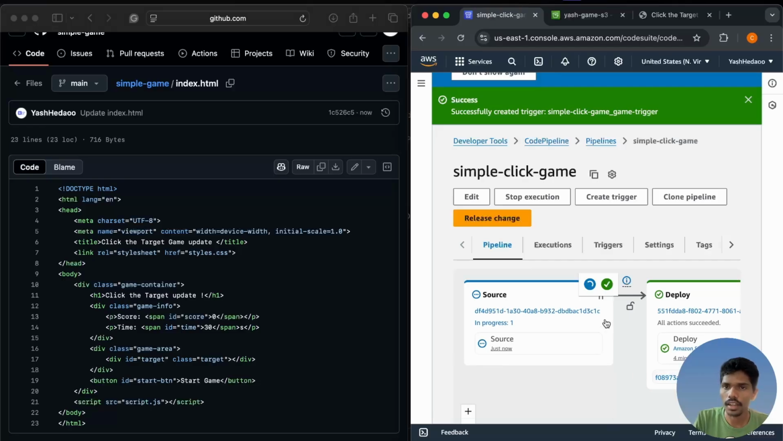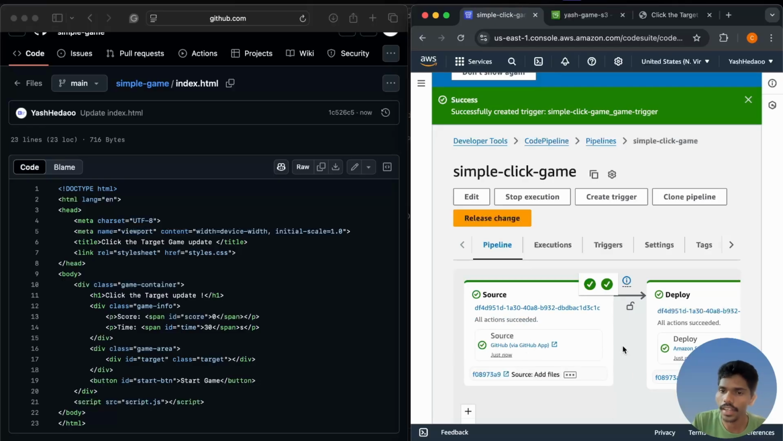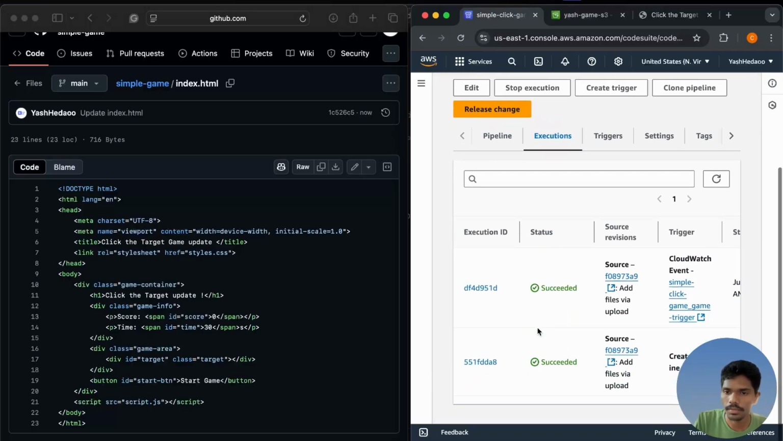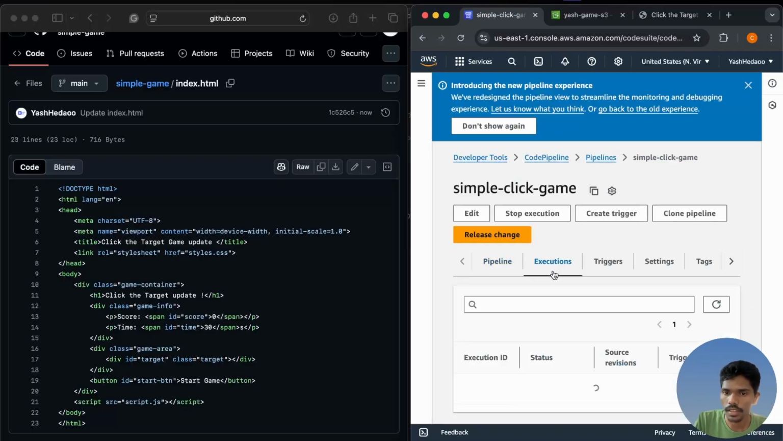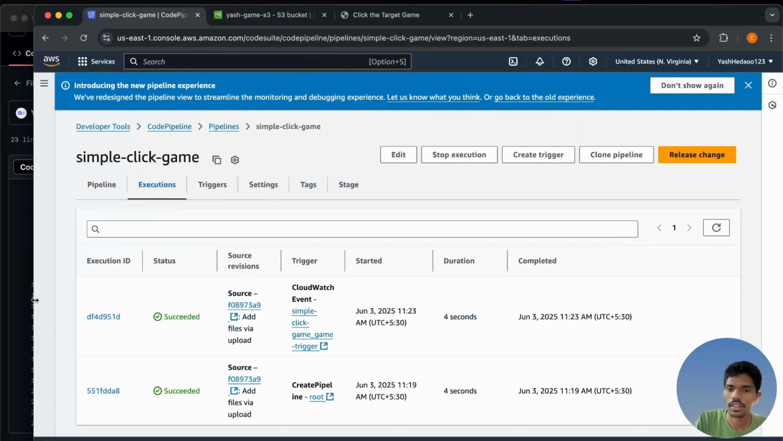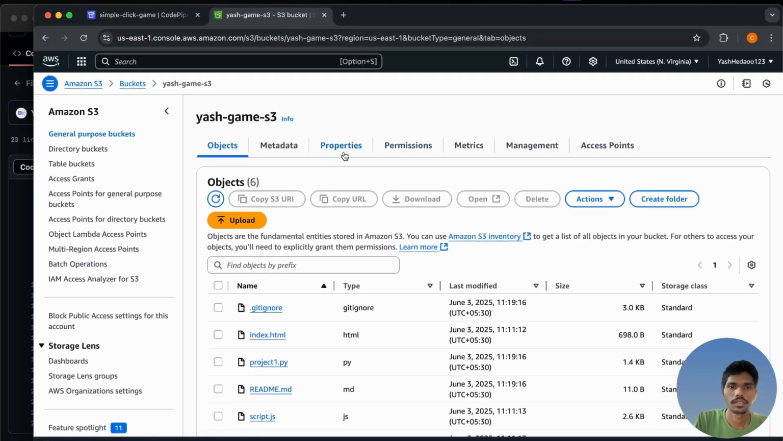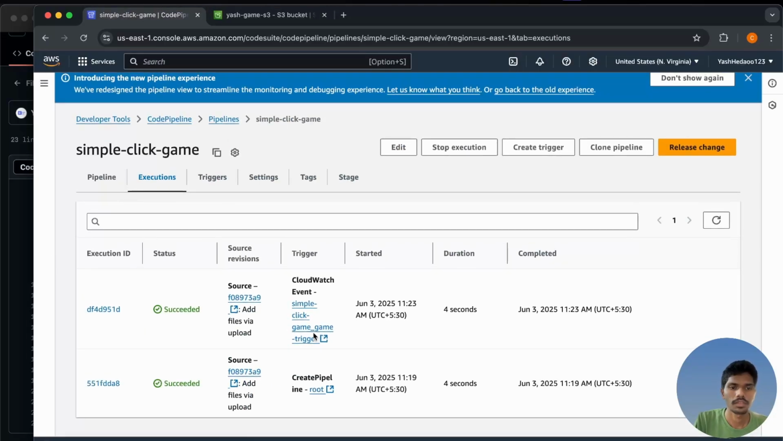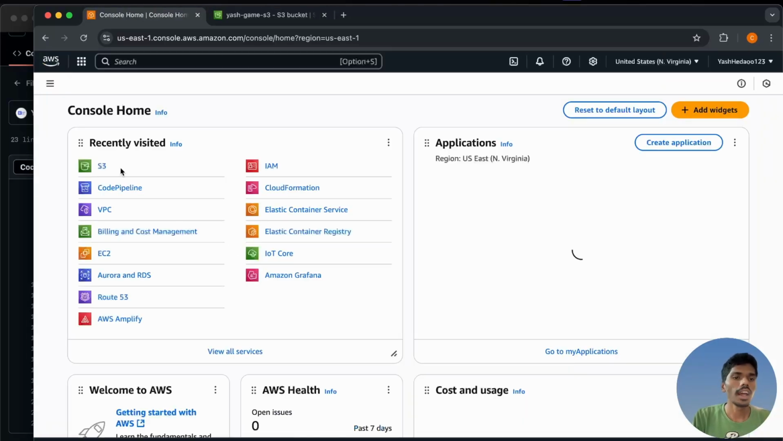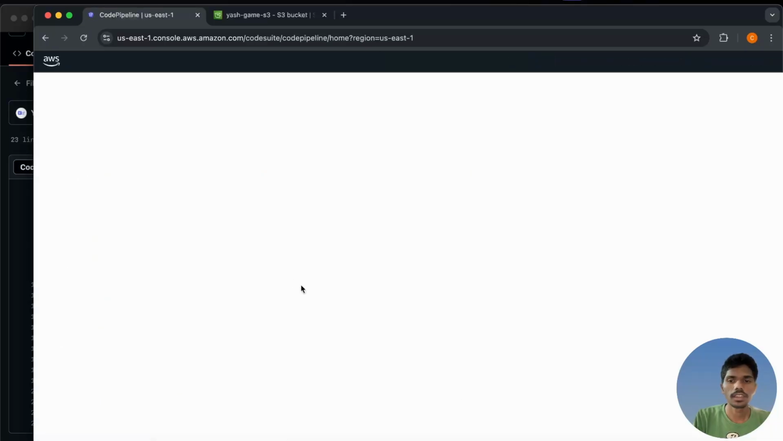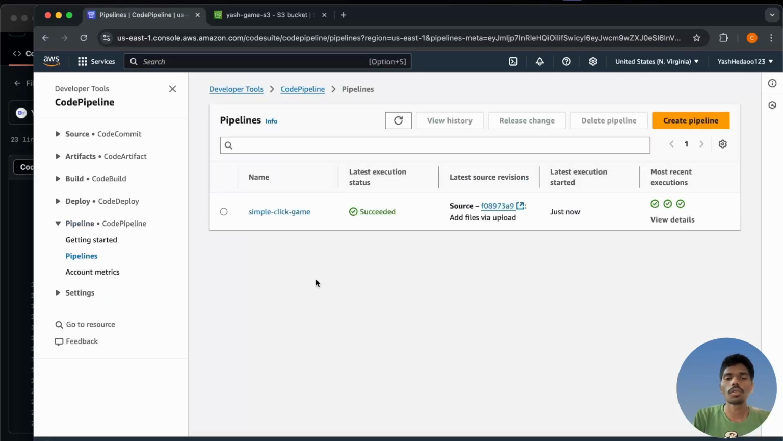It's triggering, committing the change and deploying. Okay, our execution time. Let's see the execution. Yes, this one, just 4 seconds ago. Let's try to check the website. We are done with the practical, and our pipeline is ready, and it's pulling the code from GitHub and deploying it over the S3 bucket. That's all for the video.